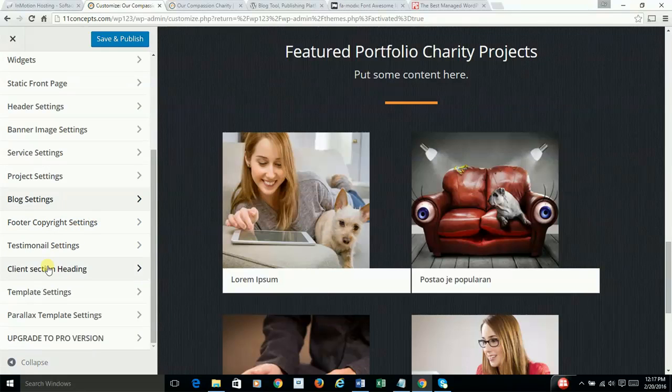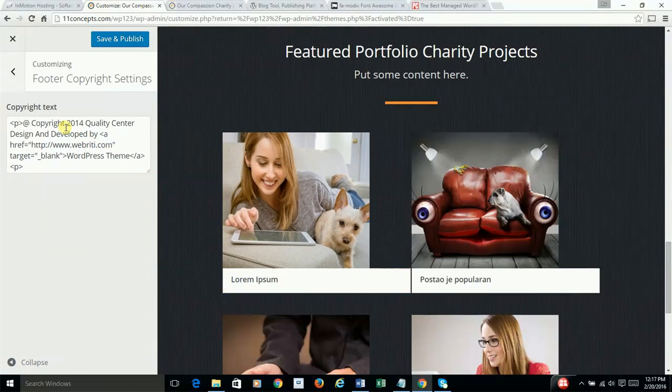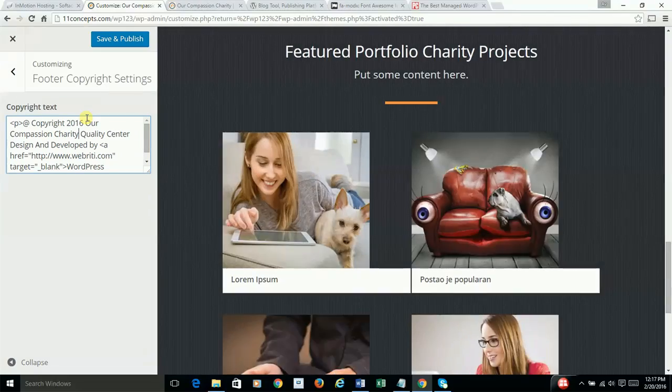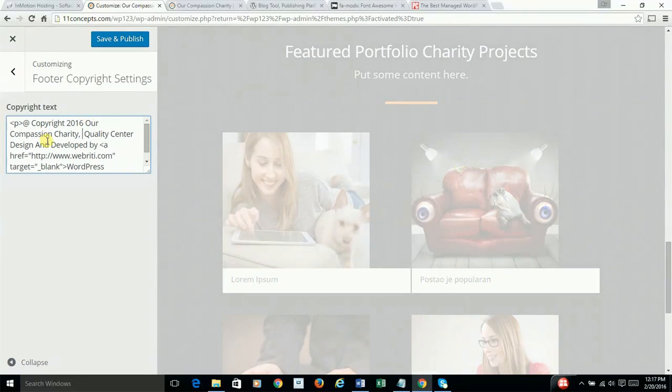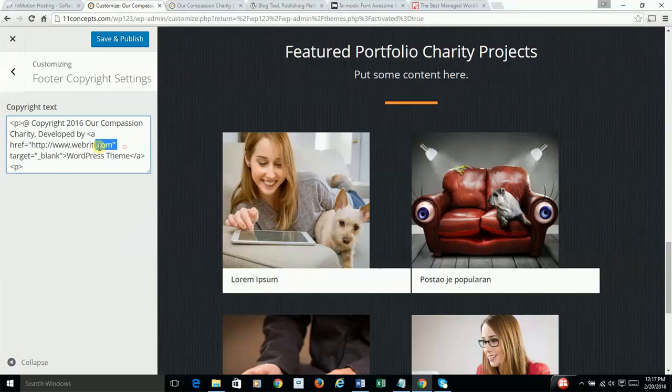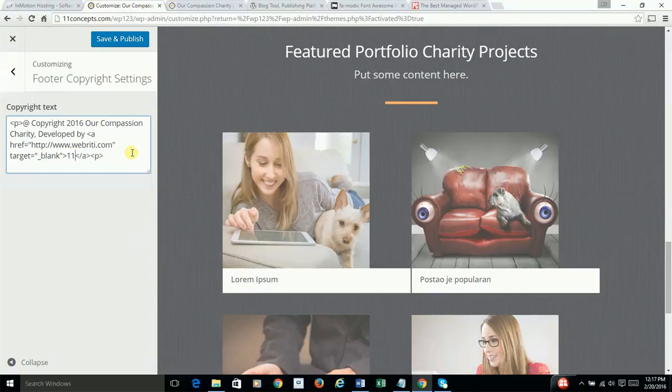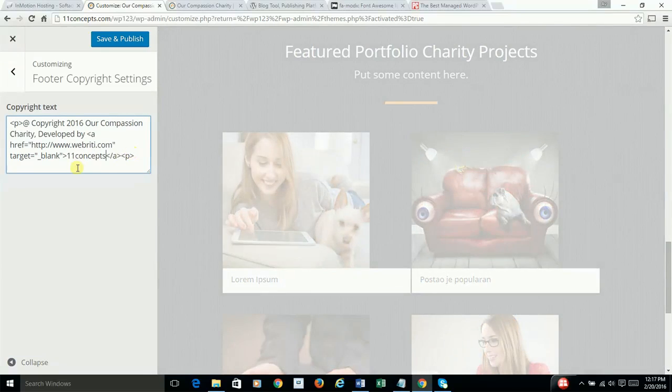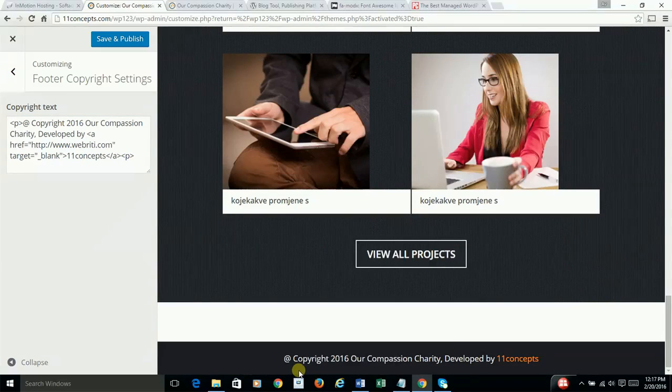And finally, change your copyright statement. You may want to say our compassion charity and developed by. Obviously I'm using this theme, so credit goes to this company, but for example's sake I'm just putting my name to see how you can do on your own. And now you should see your copyright statement being reflected here.